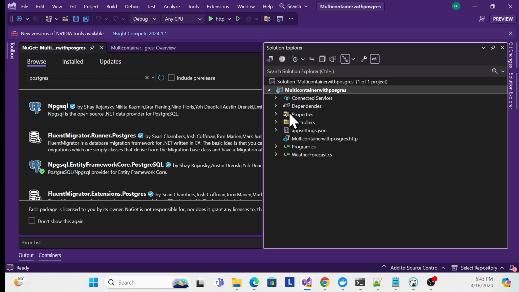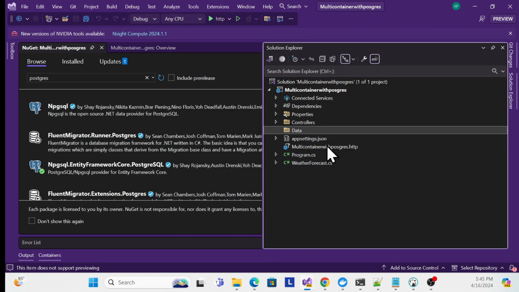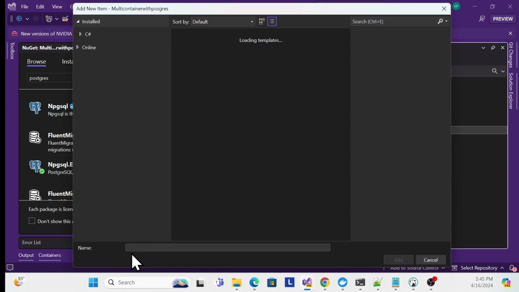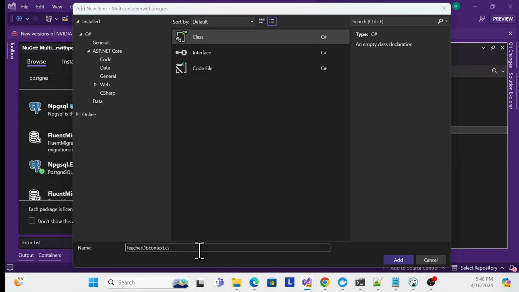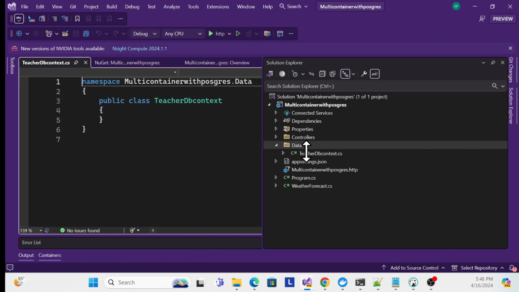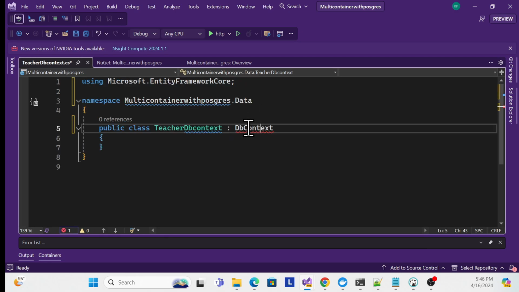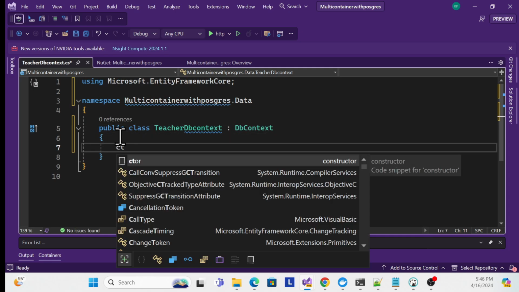So once it's done, what I will do, I simply create a Data folder, and here I will create our DB context class. Let me create a DB context class, for example, Context, right? And once you create it, now I have to inherit from DbContext. Let me bring in that namespace. So yeah, let me use that DbContext and quickly create a constructor over there.